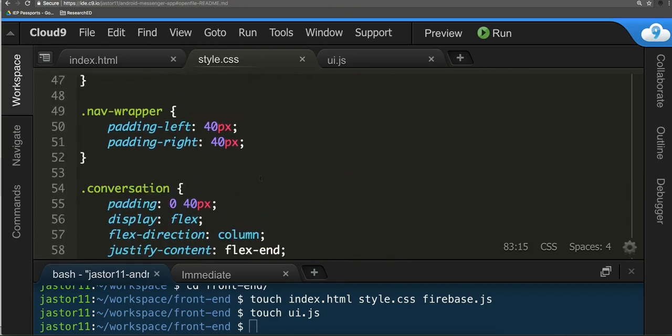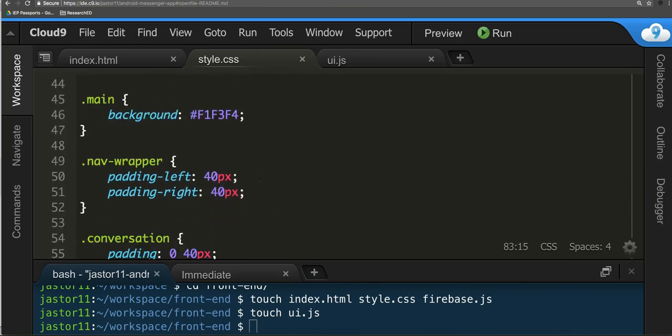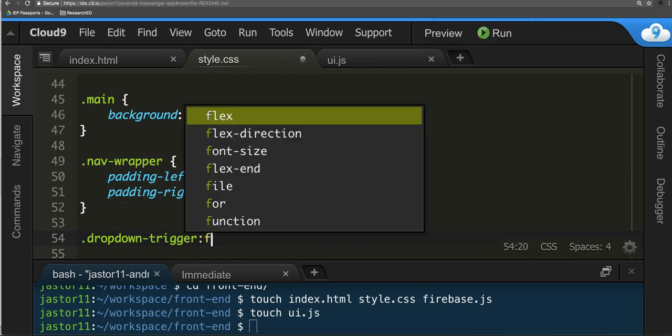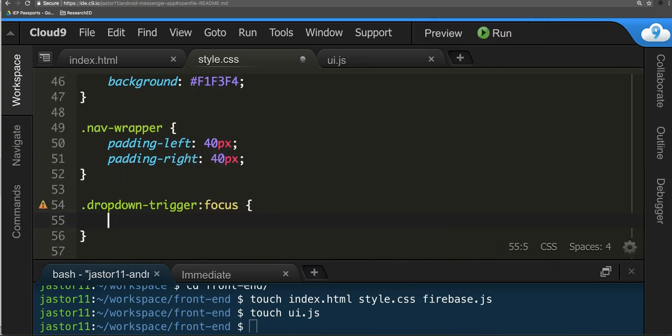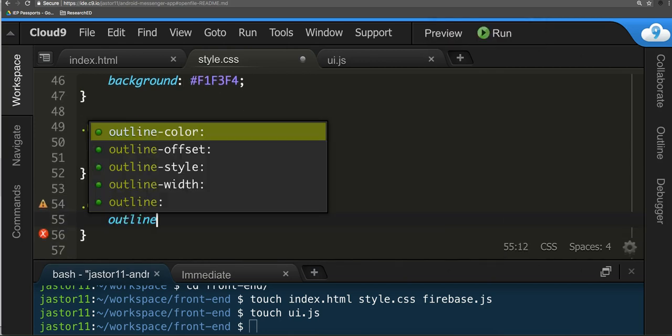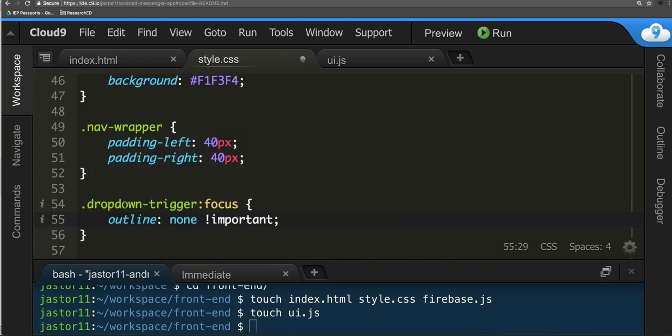And I'm going to go up here to the right below the nav wrapper, because that's what the dropdown is in. And I'm going to say .dropdown-trigger:focus. So whenever someone is focused on it, like they just clicked on it, I want the outline to be none, and that needs to be important. So that there's no outline around the drop-down trigger as soon as someone clicks on it.